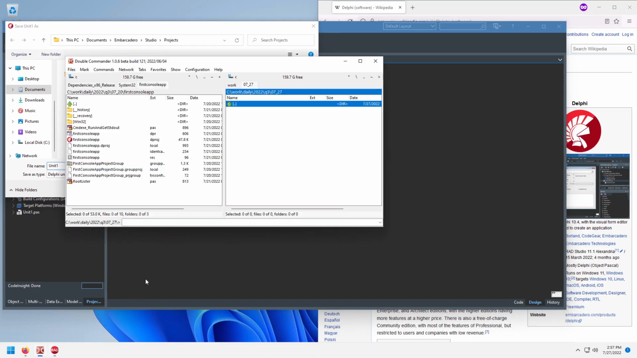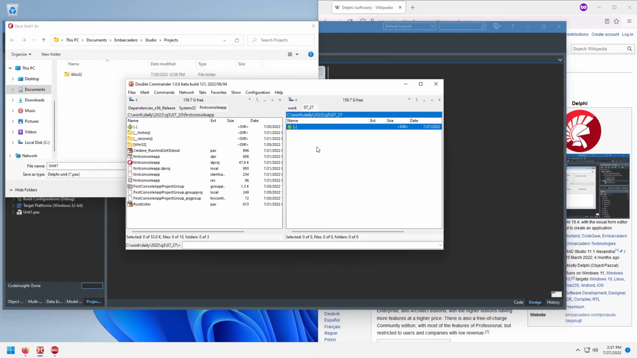And I'm using my Orthodox file manager. I created the directory for today's experiments, 0727. And now I need to make a directory for this solution and project. So I go F7, notepad tutorial, Control A, Control C, so notepad tutorial, okay.